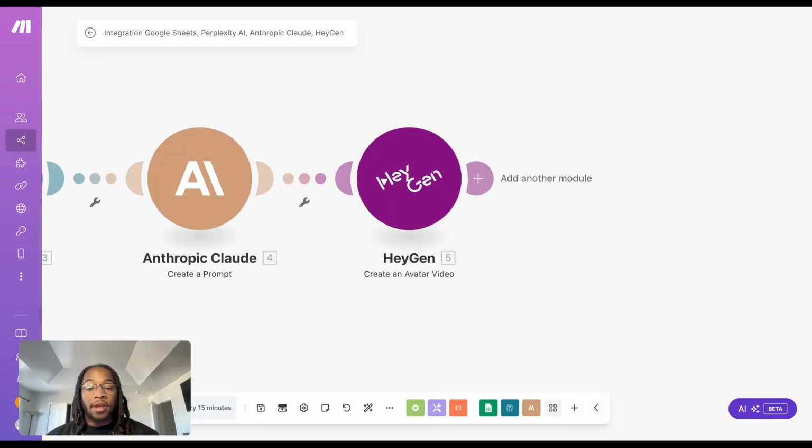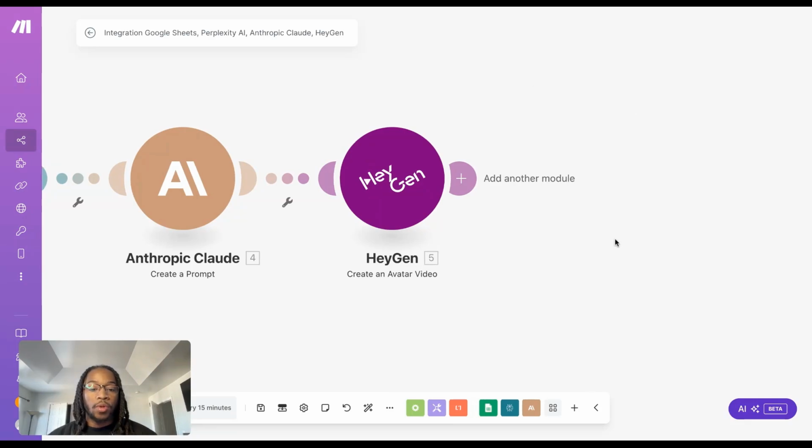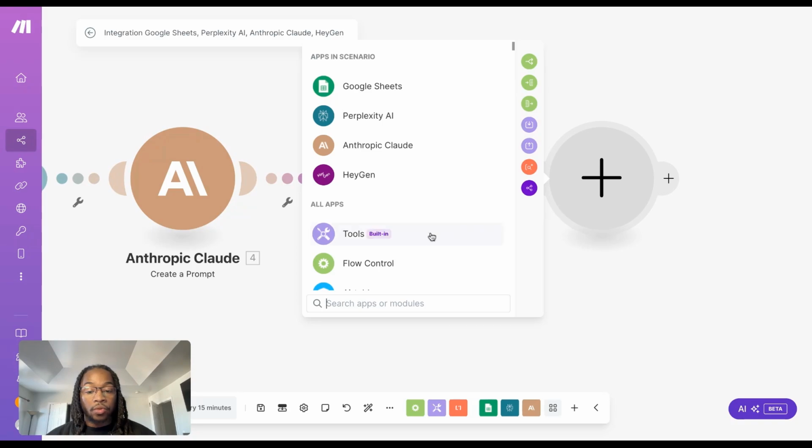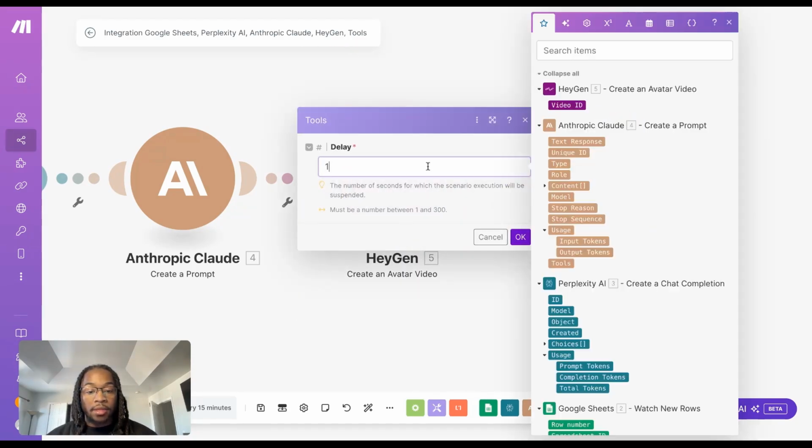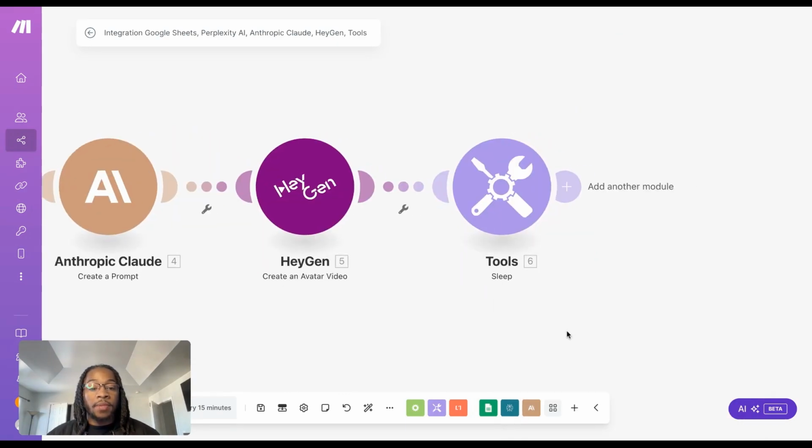The next step from there is to put in a wait module or a sleep module, because what we want to do is give HeyGen enough time to create that video for us. So next thing we want to do is click module, click tools, go to sleep, and then the first module is going to be 300 seconds. That should be enough time for that to generate on HeyGen.